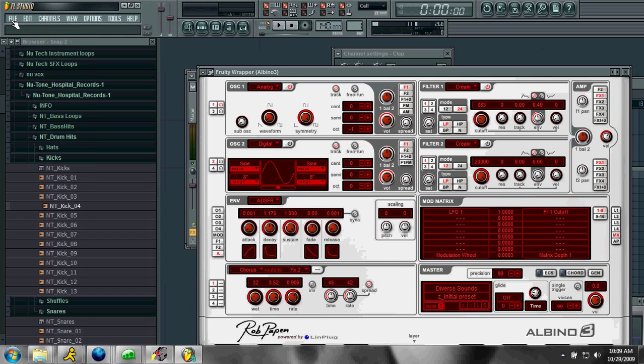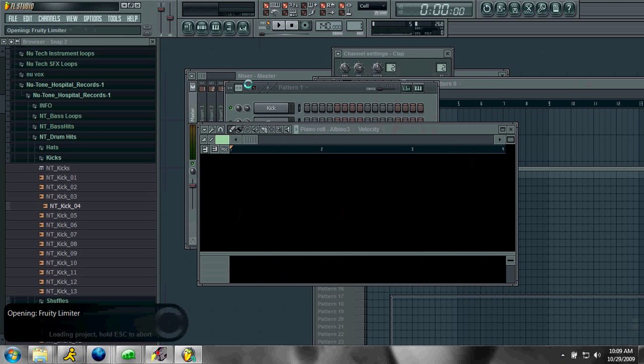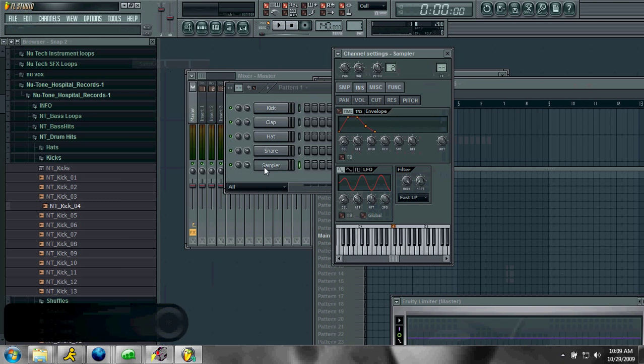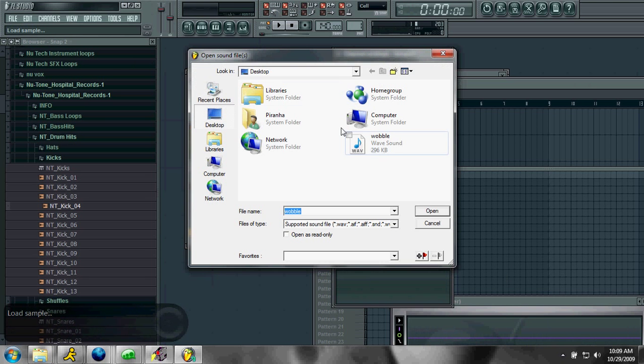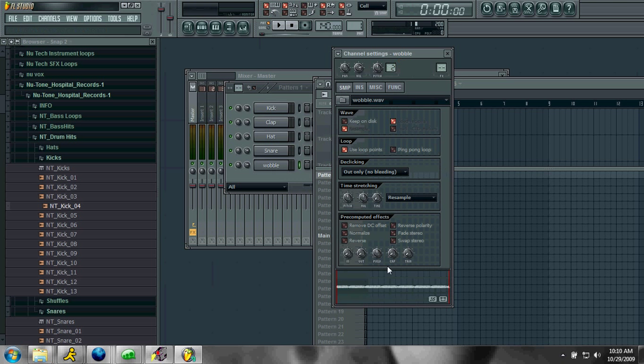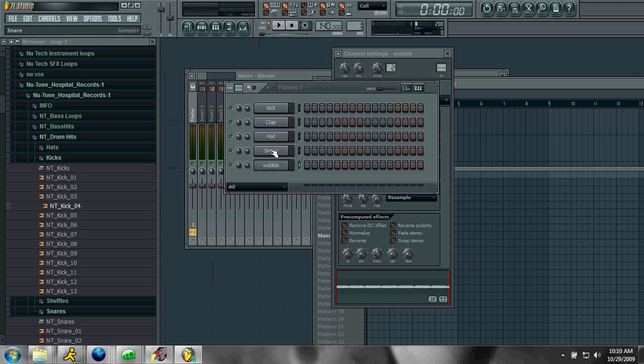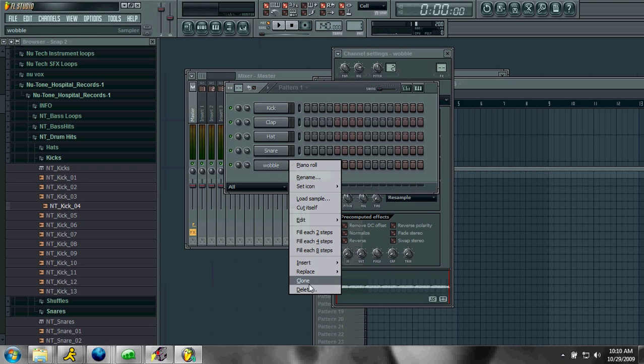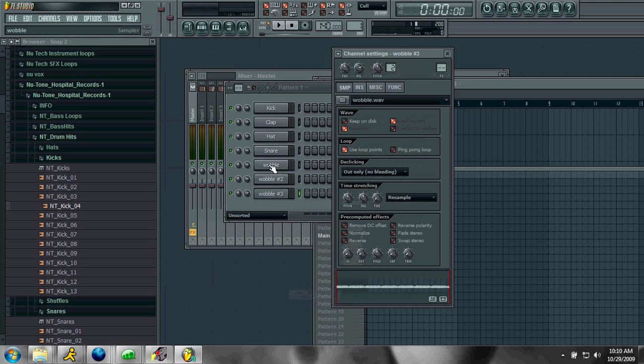Okay, we'll export that. Now I'll start a new project, and I'll add a sampler, and we're gonna add that sound that we just made, that wobble. Now, in Fruity Loops 9, you hear I'm just holding this down, and it's looping forever. But that's not important right now. Okay, so what I'll do is I'll clone the same wobble sound a few times. We'll just do it twice for now.